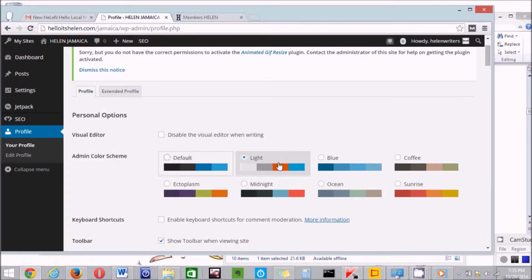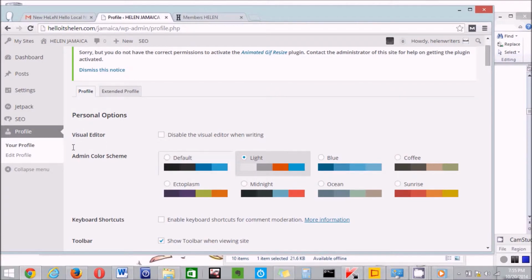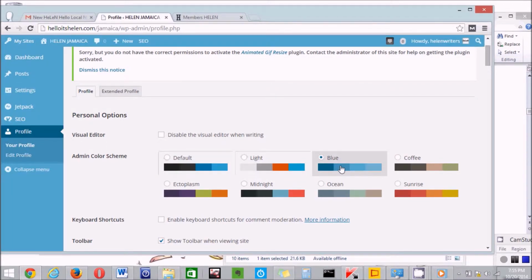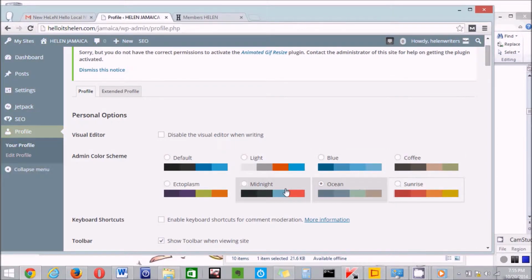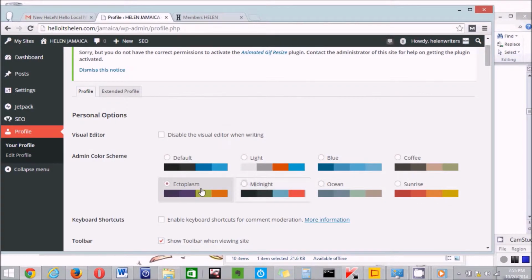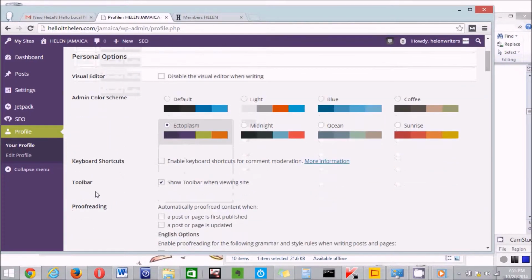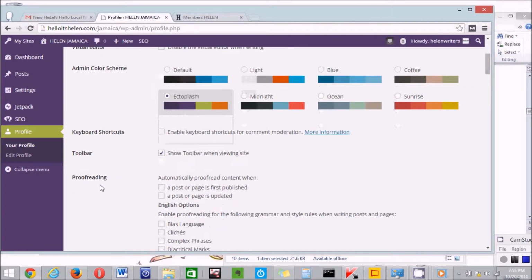If you click light, there we go, gives it a light color, blue, coffee. So you can just go ahead and choose any one of these that matches your personality, or just anyone that you would like. Alright, I'm going to go ahead and work with ectoplasm for this one. That's the purple. Let's continue here. Keyboard shortcuts, enable keyboard shortcuts for comment moderation. No, let's not do that, leave that unchecked.